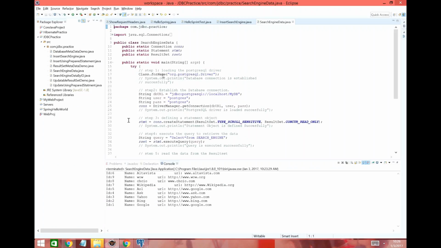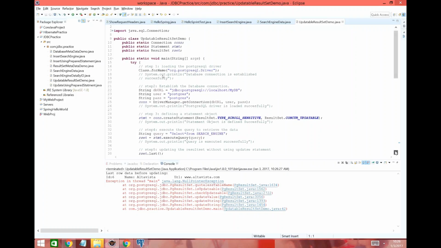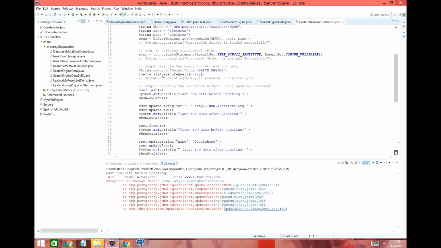The next one is the updatable statement, the updatable result set demo. Sir, I'm getting an error. A null pointer, it says. Where are you getting that null pointer? Go to that line, 42.